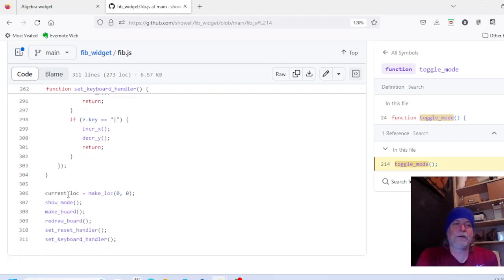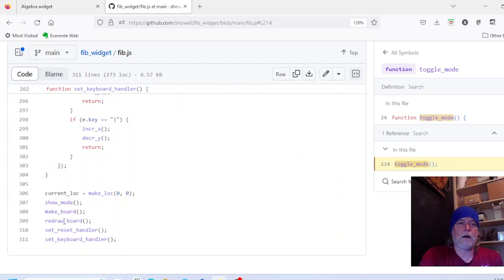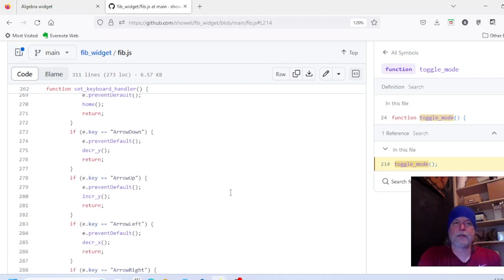And then down here, we're almost done, folks. We say that this happens at module scope. So it happens when we load up the module. The current location is 0, 0. I show the mode, which again is up here. I make the board, and then I immediately redraw the board to kind of fill in the board. I should probably just call that fill in board. That would be a better name for that. Again, set reset handler, I need to rename that to set toggle handler. And then finally set keyboard handler. And that's the entire app.